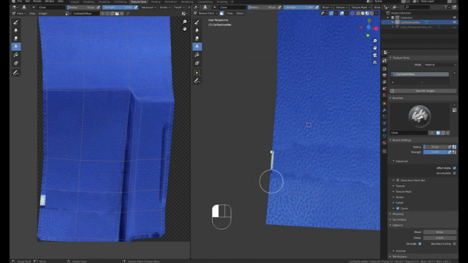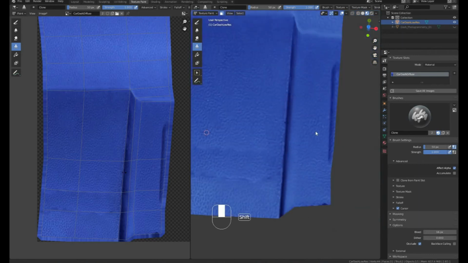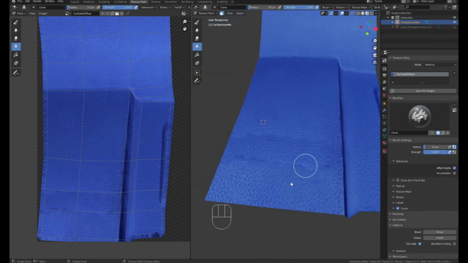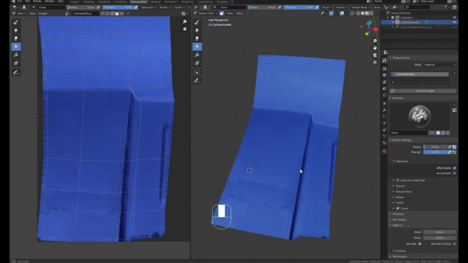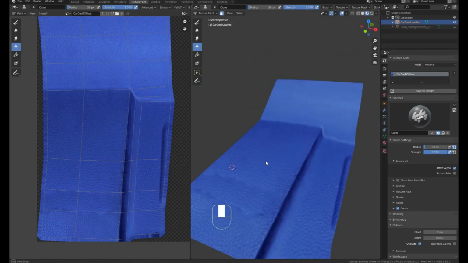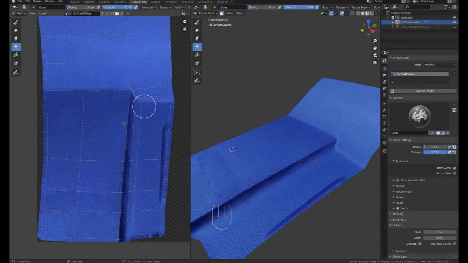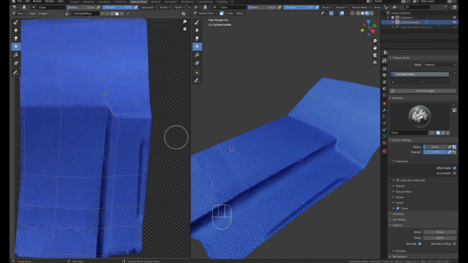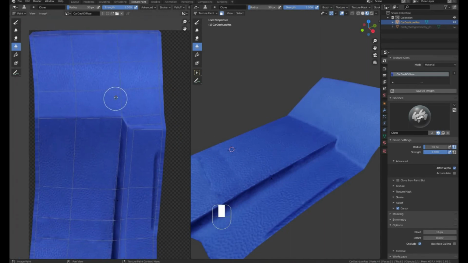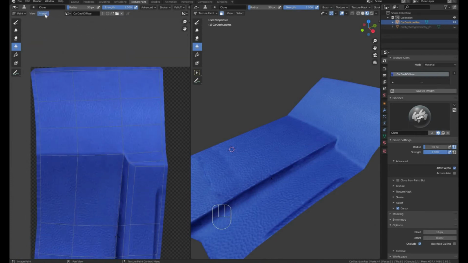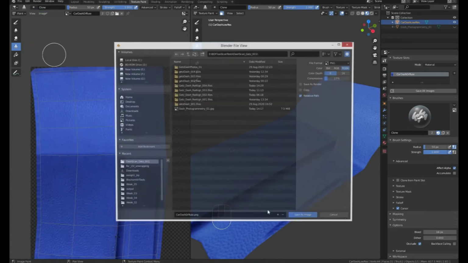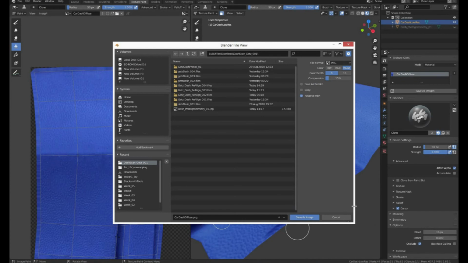Just finish that up. So again, you could then take this into Photoshop and continue working on the texture from there. Once you're done with the texture in the viewport and painting out any other bits that are just easier to do in 3D, be sure to go Image, Save As, and save your actual texture.